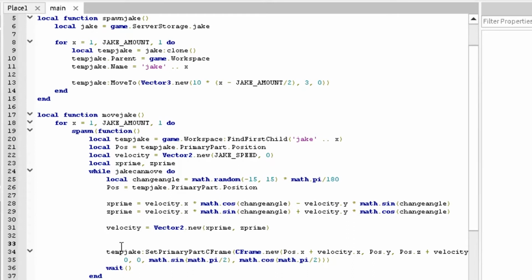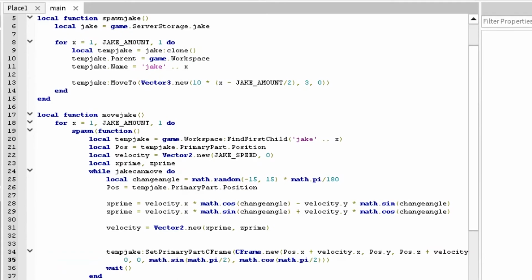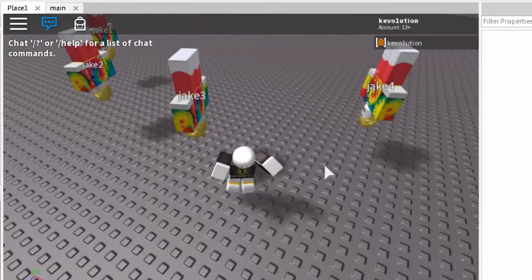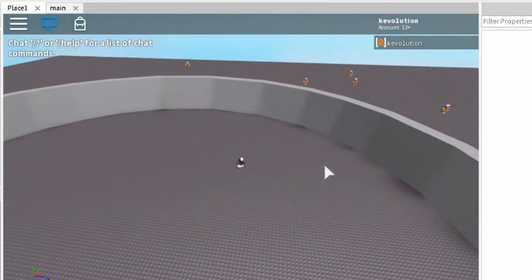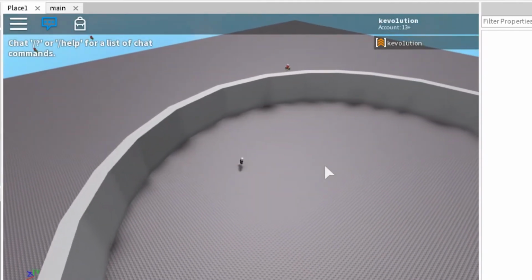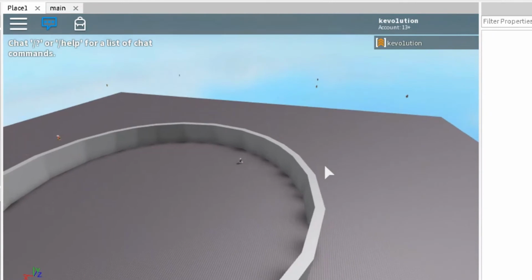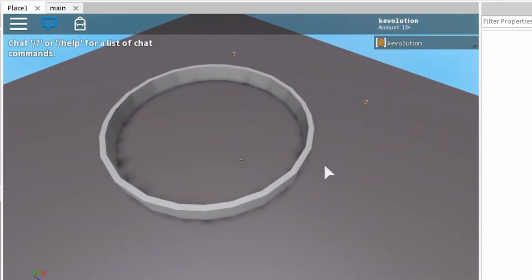Now that we have our new velocity, we're going to set the CFrame, and we're going to add velocity.x and velocity.y, basically x prime and z prime. So let's click play and see what that looks like. As you can see, the Jake Pauls move in random directions. They all kind of flew off the board, and they're going off to college, hopefully. But yeah, they're all doing their thing.